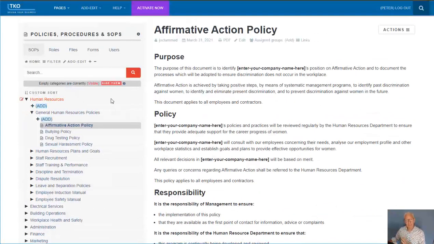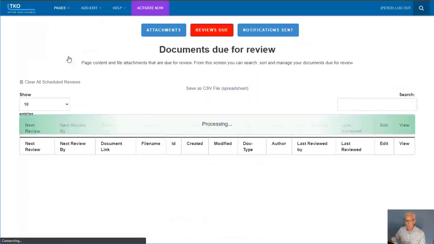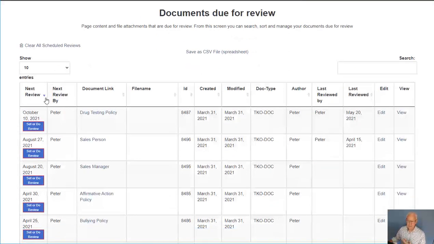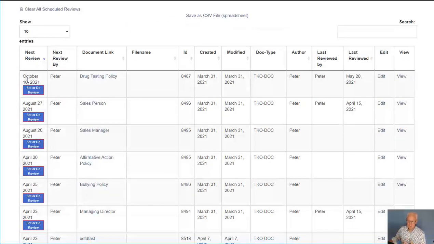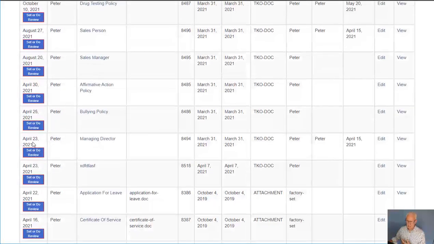But there is another way where you can manage it in more of a bulk sense. If we come up here to the Pages menu and then go to Documents Due for Review, this will show you a list of all your documents that are due for review or haven't been set for review. By default it always sorts them in order of next review date, and it always has the furthest one out at the top of the list. For instance, the furthest document for review is October 10th 2021, and as you go down the list it's getting closer and closer to today's date.